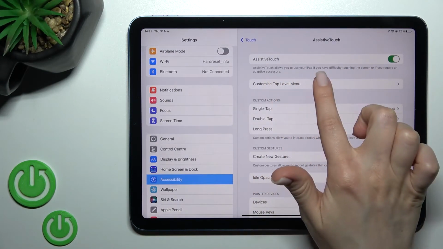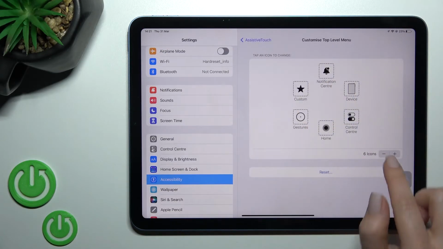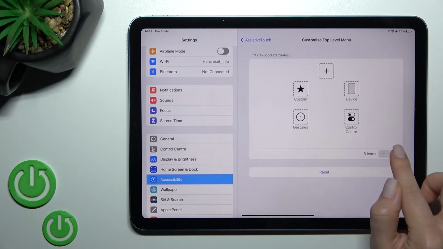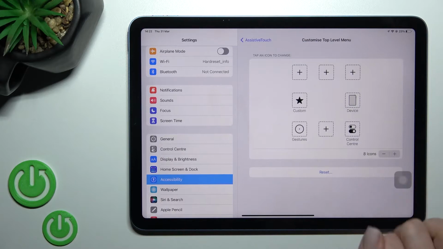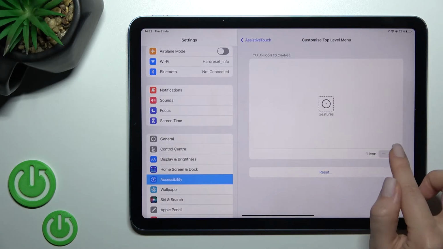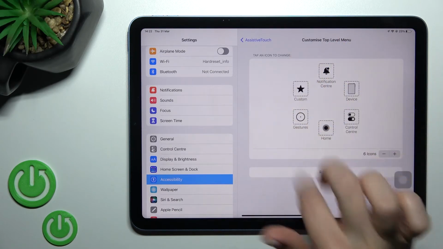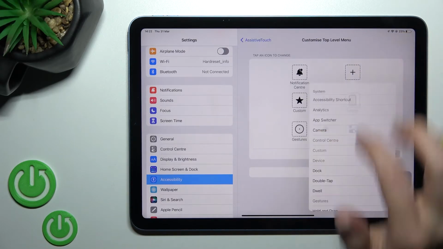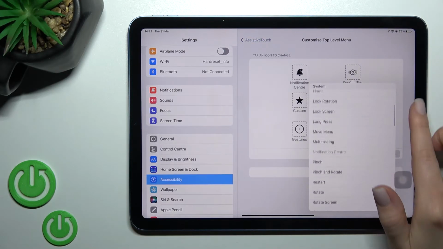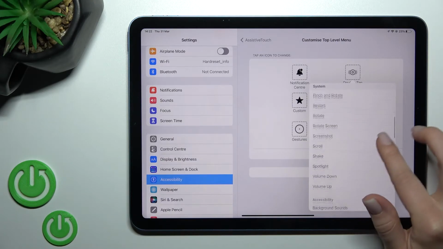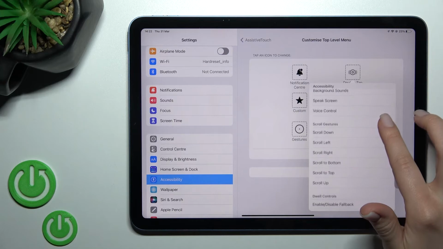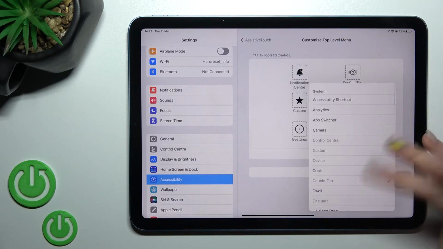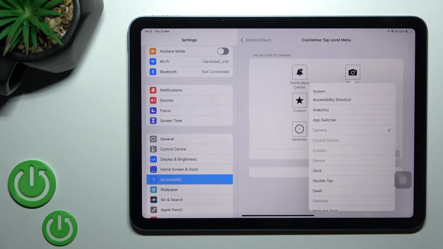For example, we should click here to customize the top menu, and here we can change the icons. For example, we can have a maximum of 8 icons and a minimum of 1 icon here. Also we can reset that. Here we have the default icons, and if we add one more icon, we can click here on the plus, and we can add, for example, the screenshot icon, the volume up and down, the scroll icons, the menu tab icons. We have a lot of options, for example we can launch the camera.